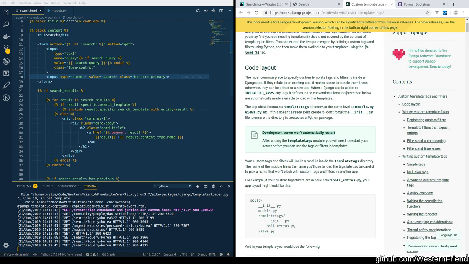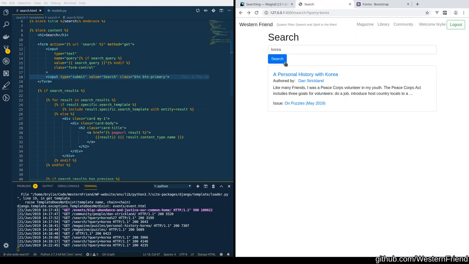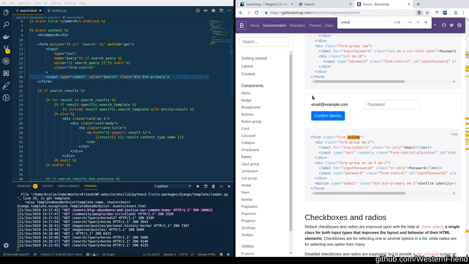Alright, just cleaning up my tabs a little bit so I can focus. Having troubles with focus. I want to make this inline form maybe not so huge.